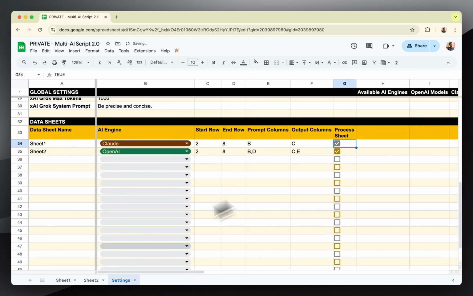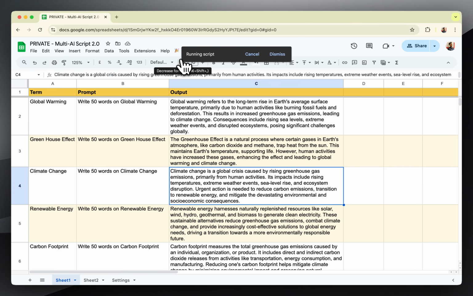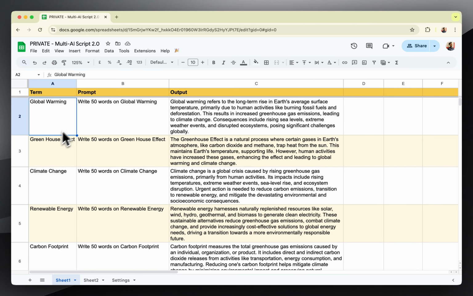But if I check it and now process it, it will detect that it has an empty output and it will generate the output. So yes, this is how it works. This is a very simple example, but you can have multiple columns and use all those columns inside the prompt, and then you will have a very robust output based on the data you have.